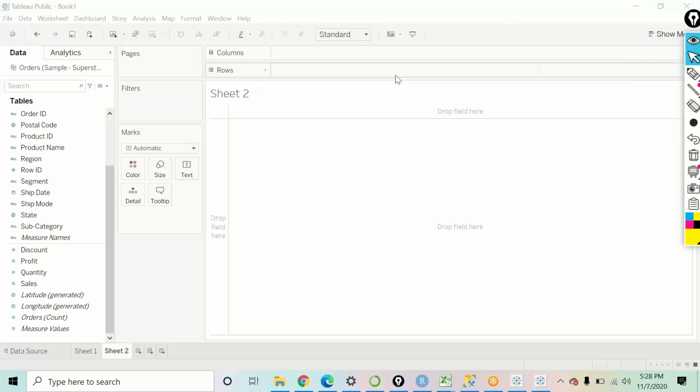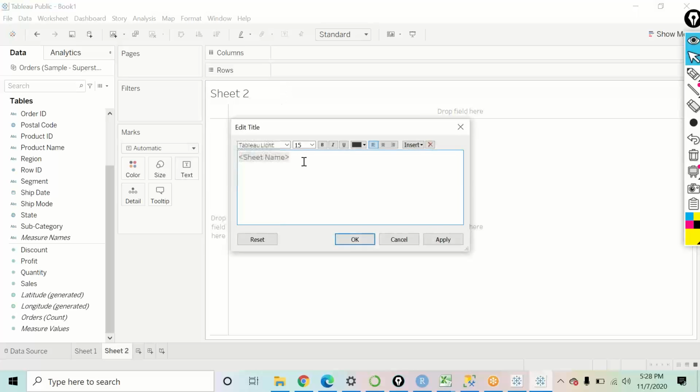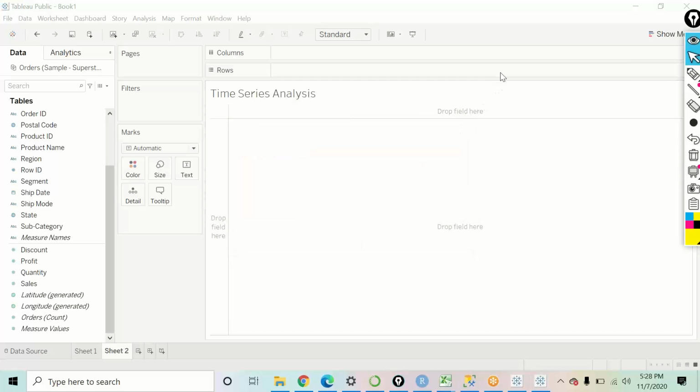Now what I would like to do over here is a time series analysis. So I would like to do a time series analysis over here. What do you think, what is time series analysis and what kind of time series analysis can be done on this data?